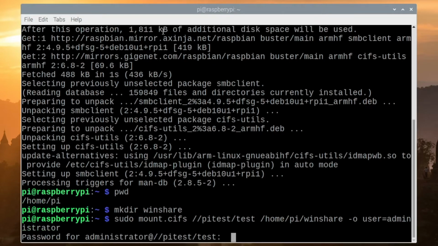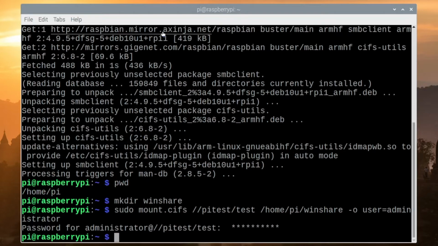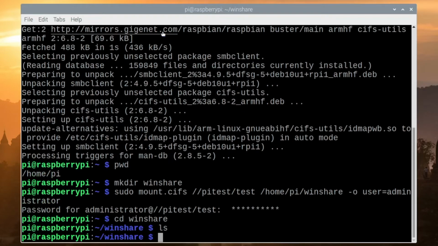And it's asking for the password. So I'm going to type in my password for my administrator user. And now when we type in cd WinShare and type in ls, you'll see nothing's there. That's because my share has got no files in it. So what I'm going to do is type in touch test.txt.